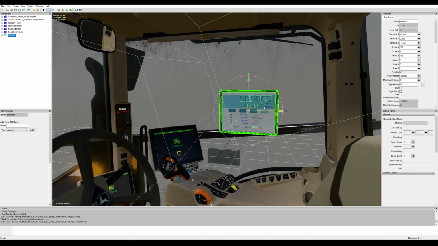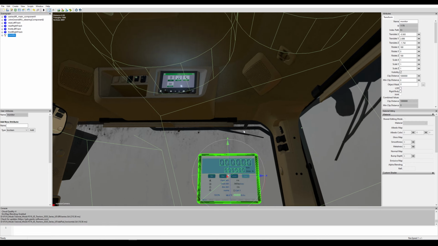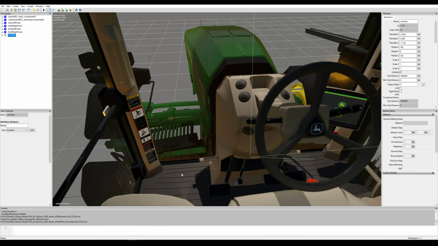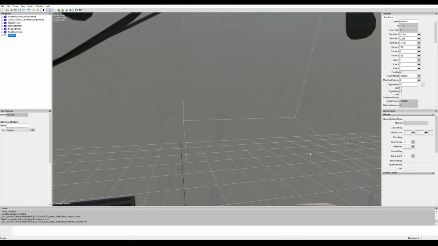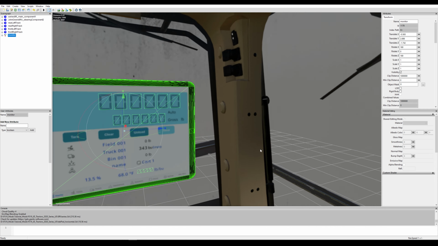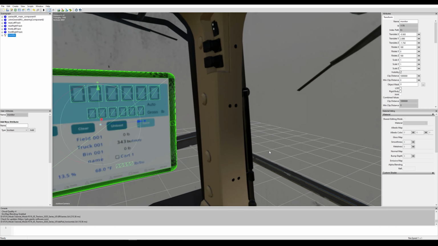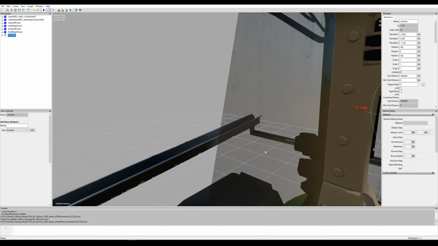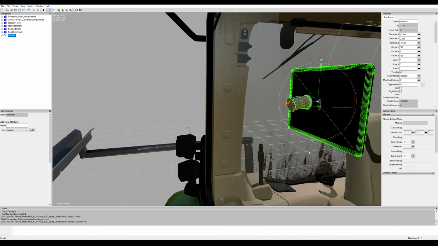So I'm going to continue to move this monitor into place. And since this is a grain cart monitor, I'm going to want this to be on the right window, so that when I'm looking out the back window at our trailer, the monitor is going to be pretty close into view. The other thing that we want to do is make sure that this monitor is pressed up against the glass here.